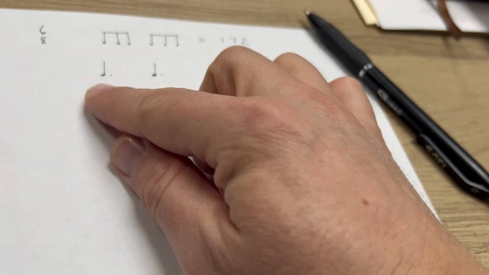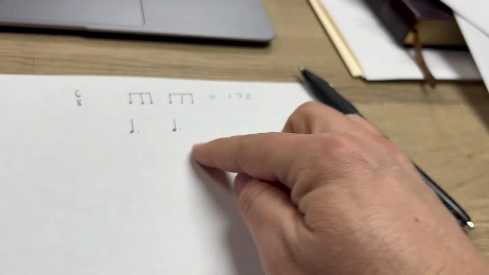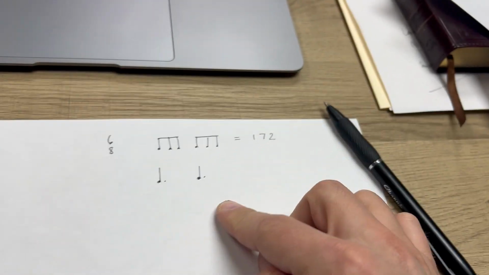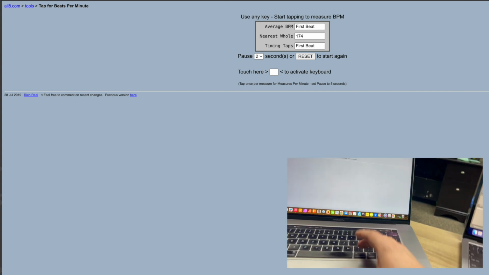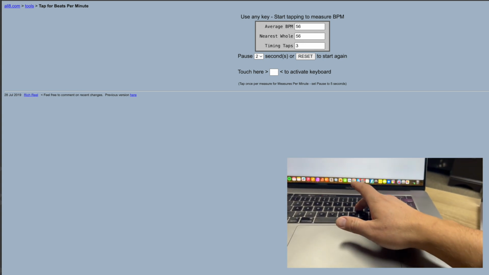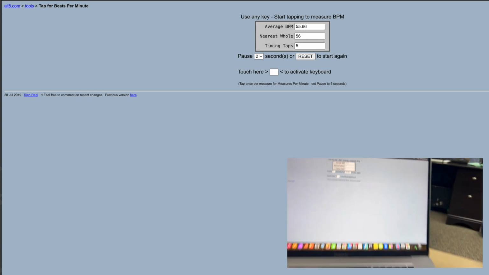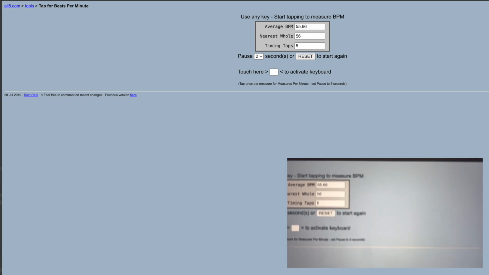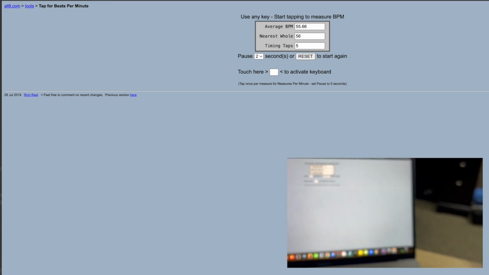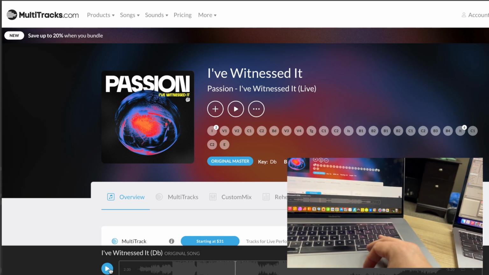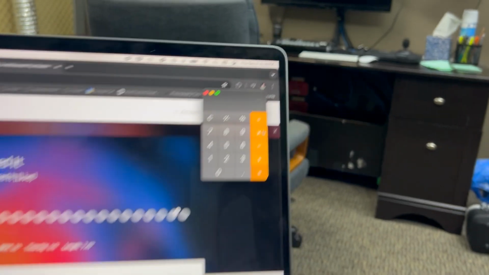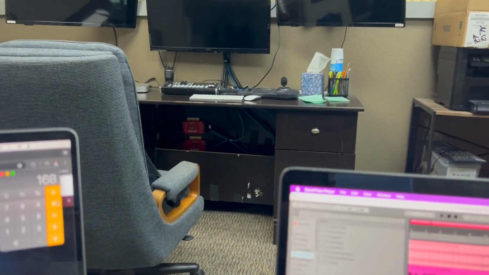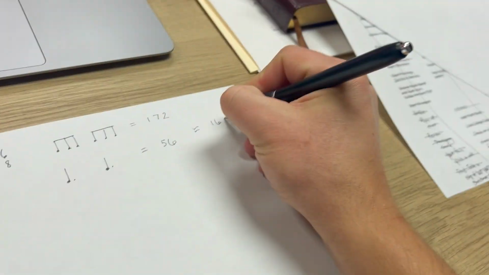The other way you can count it is the big beats. So 1, 2, 3, 4, 5, 6. So if we tap it in that way, what do we get? Averaging to 56. Okay. 56. 56 times 3 equals 168. So we're in the neighborhood.